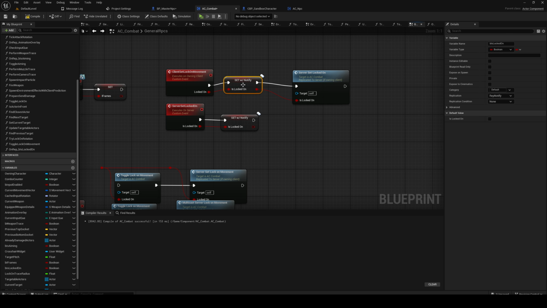Why is it not aligned? This is the most annoying thing in Unreal. Come on, why is this not a straight line?